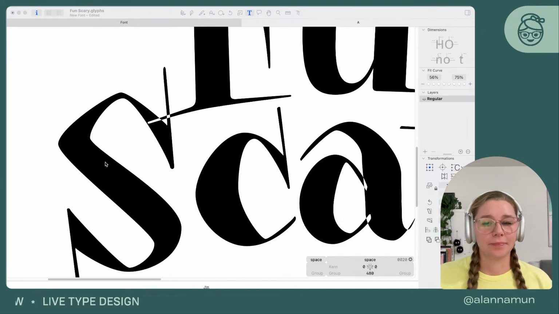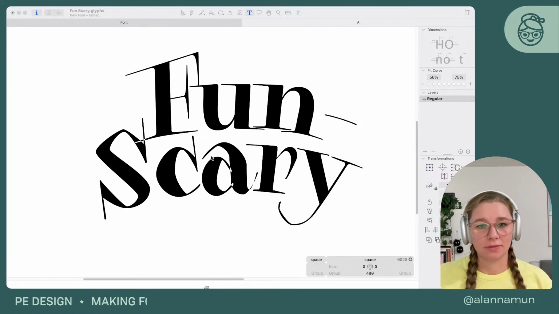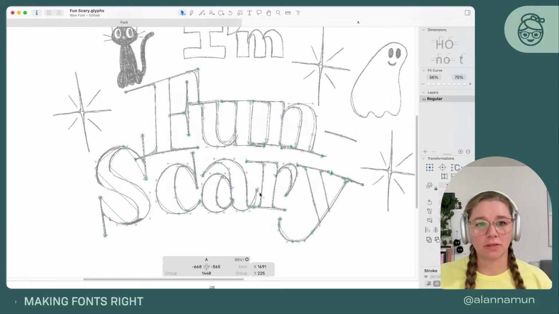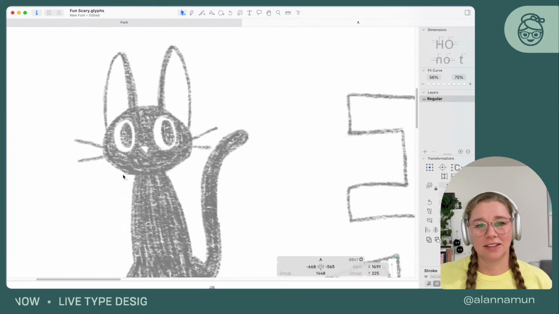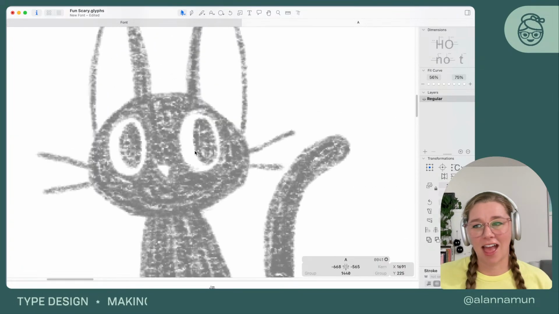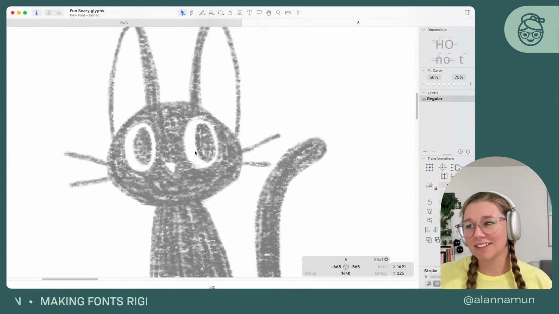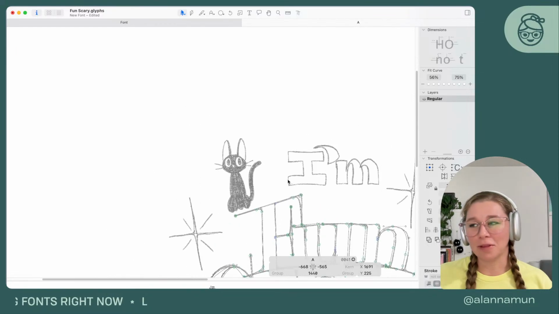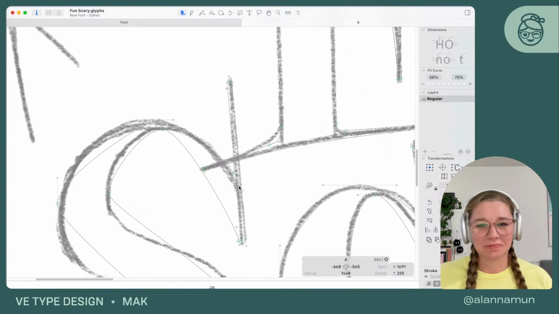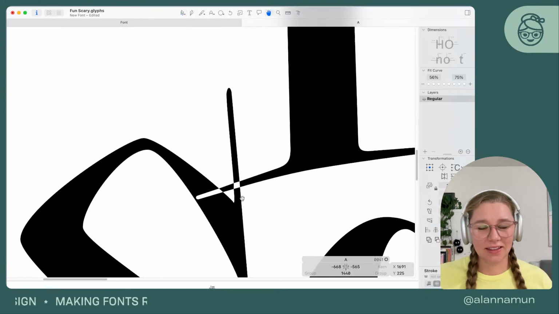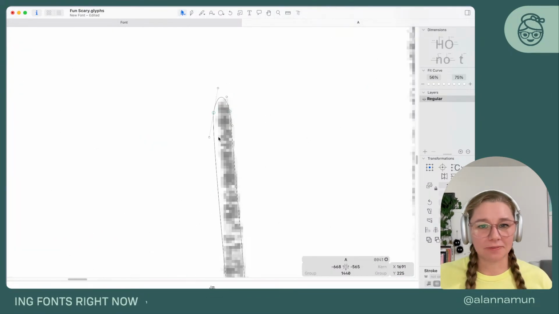Okay. Do we polish it now? We should make the scary look like the fun, shouldn't we? Also, I'm really excited about this cat. Anyone recognize this cat? Any Ghibli fans in the audience? I don't know if I said that right. Okay.